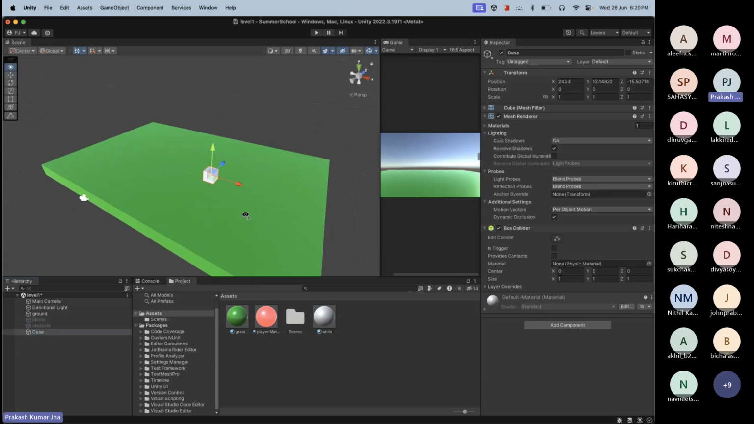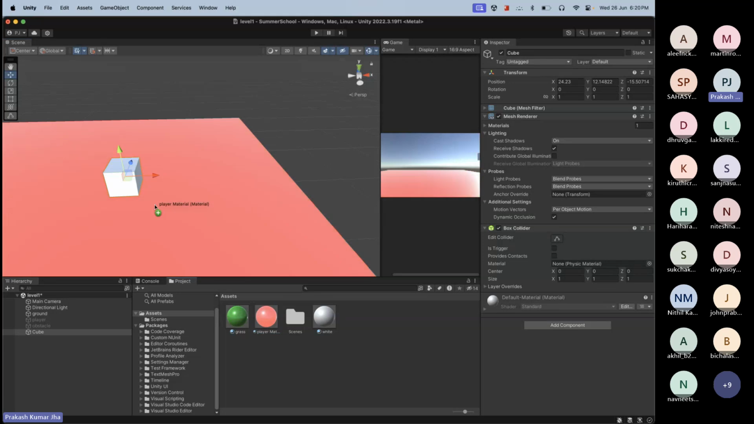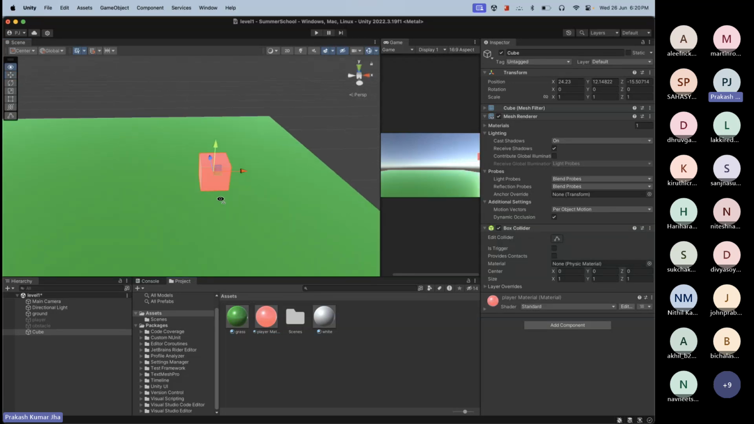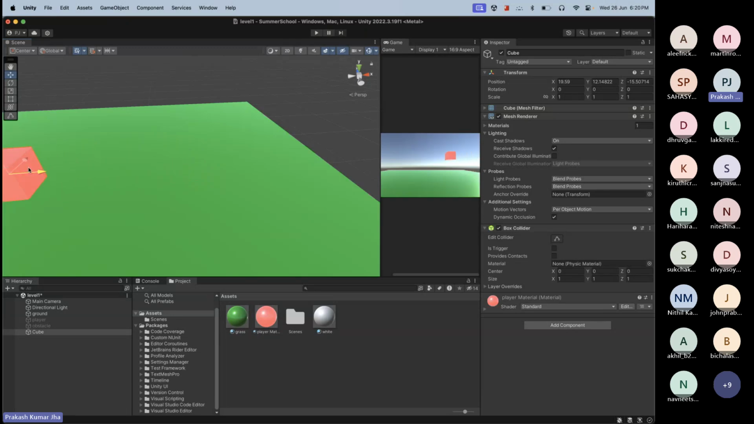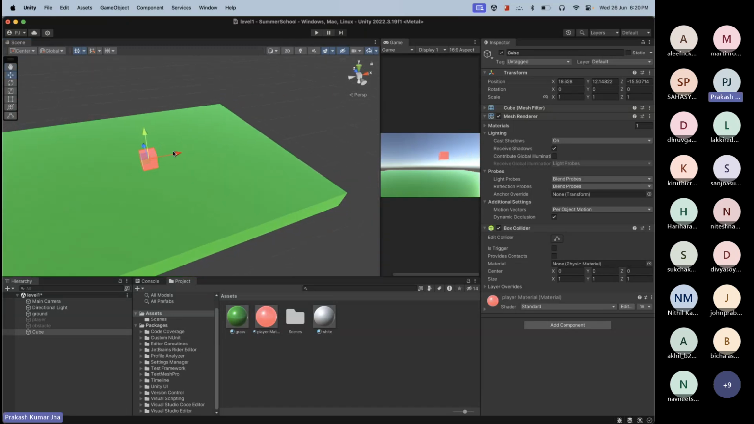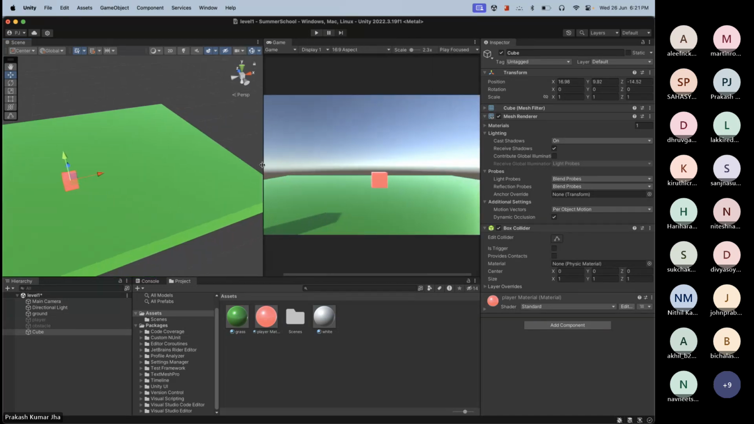Now I created a cube over here. I will just color it the same as this layer material, and I will transform it to somewhere like here. Now you can see there's a box collider, because the cube is a box, so its collider name is box collider.